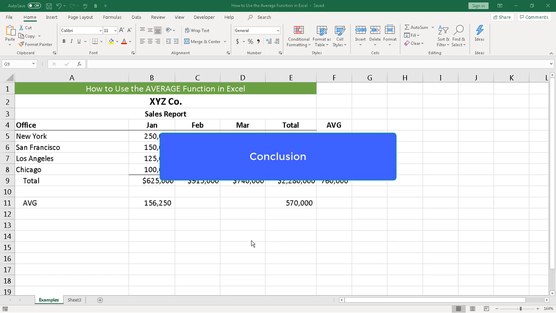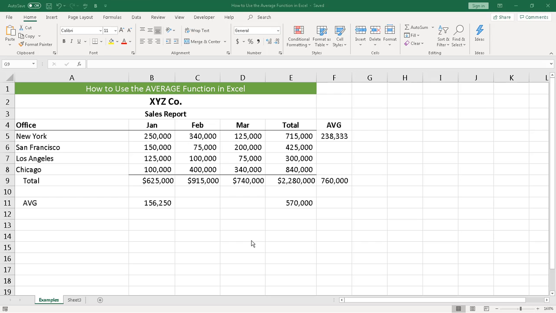In this video, we learned how to use the average function in Excel to answer some basic business questions. To recap, the average function returns the average or arithmetic mean of a list of arguments. I hope this video has given you a basic understanding of how to use the average function in Excel.